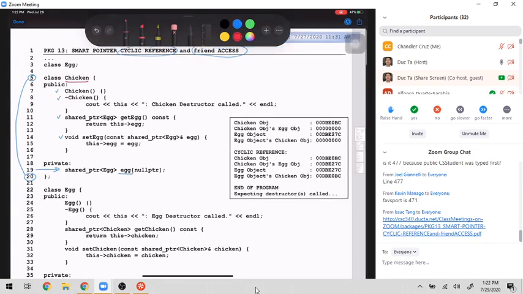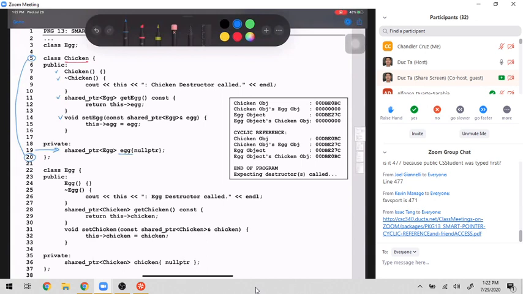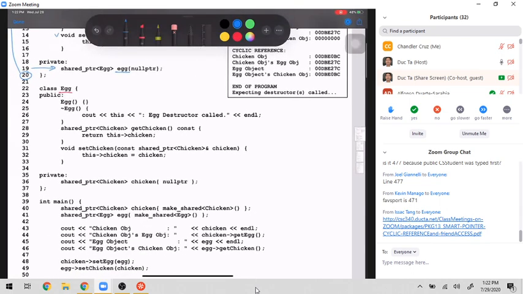And then we have an egg that owns a chicken. So we're going to be good at both computer science and philosophy coming out of this class. So we have an egg owning a chicken on line number 36. Egg owning a chicken.